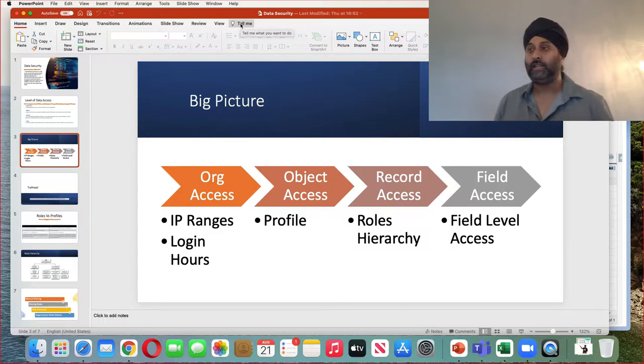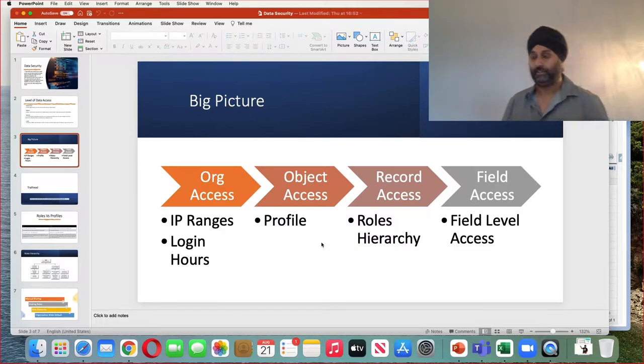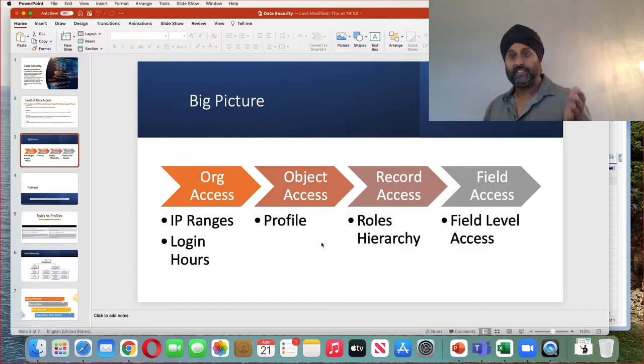So let's say you have multiple profiles, and which profile you want to give access, the login hours or IP range, you can add permissions on top of it. We will discuss that later in detail, but let's just overview the main thing first. So object: sales user and IT support user. Sales user wants to see leads, IT support user wants to see support. That's the big difference. They don't want to see multiple objects.